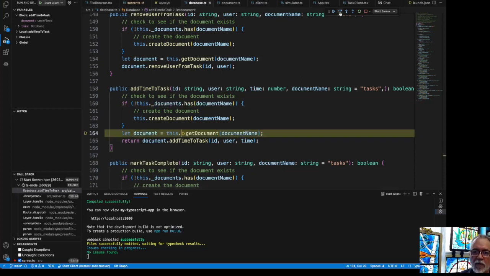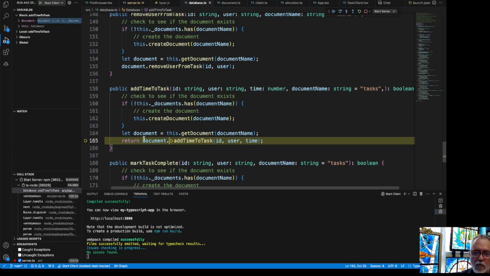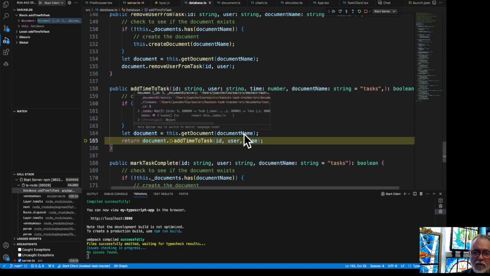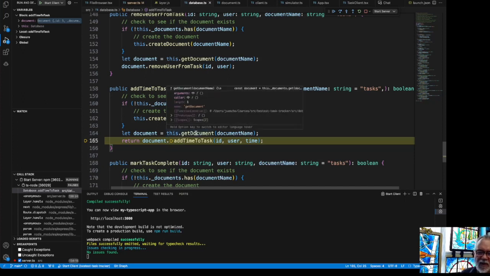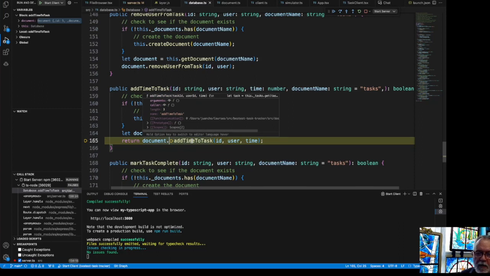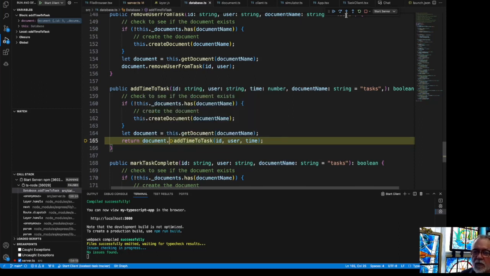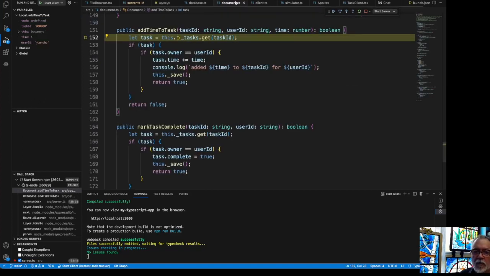So I'm going to step over, and I'm going to step over. So obviously the document has been retrieved. I didn't go into this particular function because I'm pretty sure it works. And then I'm going to step into this function here to see what is going on in there. So again, step into again, and now we've gone to document.ts. So we started off in server.ts, then we went to database.ts, and now we're in document.ts. So now we are in the function that the particular document is going to decide whether I can add time to this task.